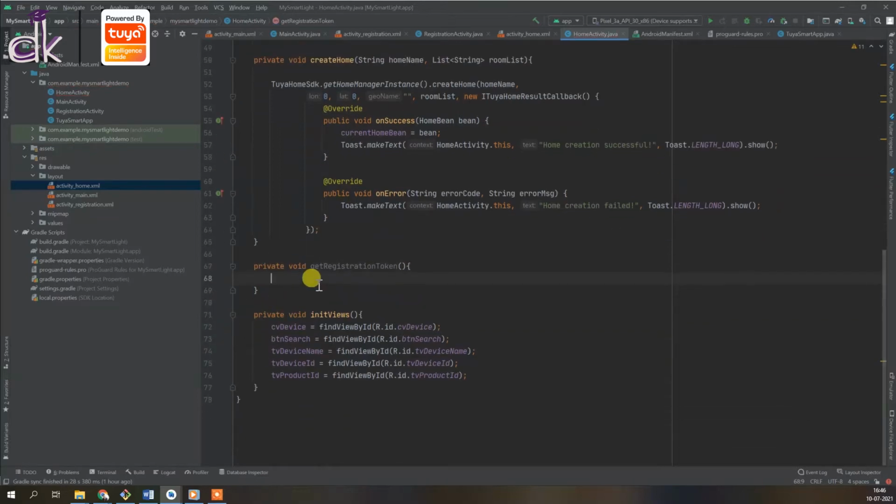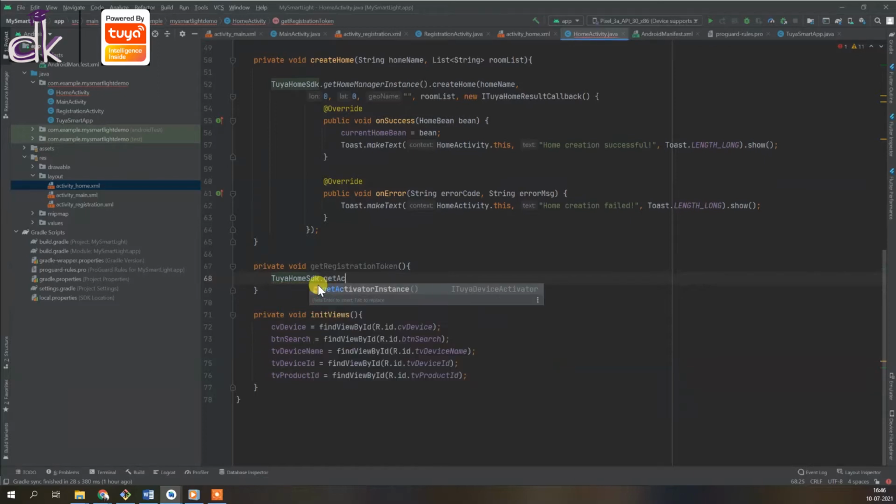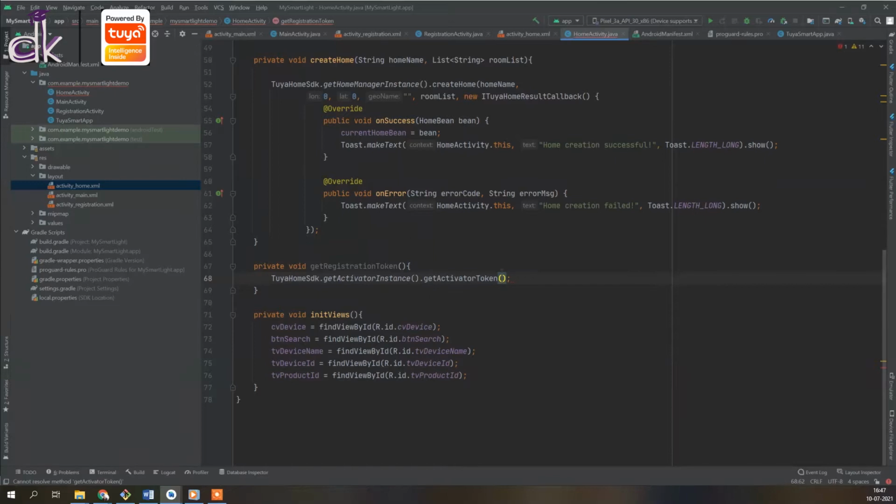Okay, and let's call Tuya home SDK dot get. We need the activator instance, right? We saw it on the page. So, and we need the activator token, and click on that.